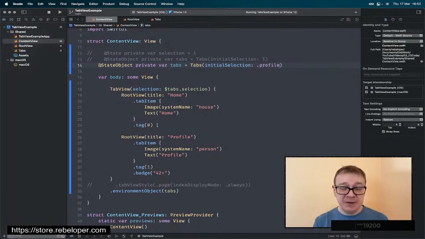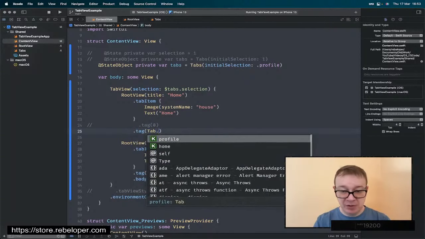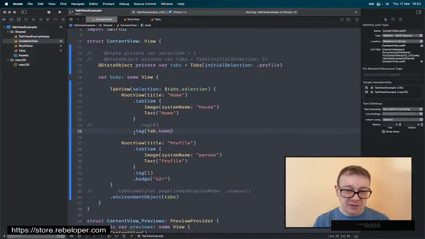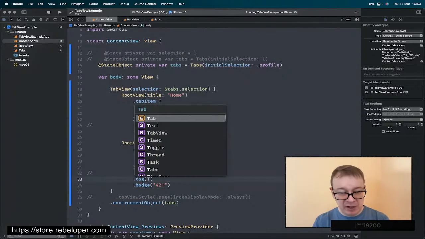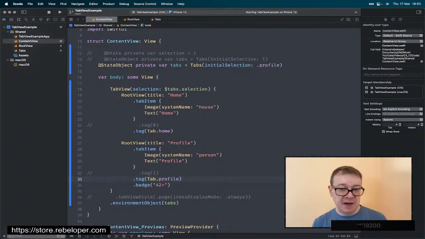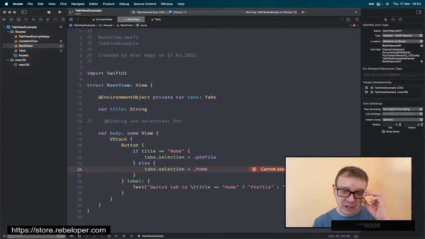Now one thing to change here is instead of this tag, we want to tag this to our tab.home. Also, right over here, we want to tag this to our tab.profile. And yeah, that sets this thing up on the content view. Now let's go to the root view. We do have our tabs, but the selection, of course, is not an int value. So now we would just select the profile right over here and then the home right over here.